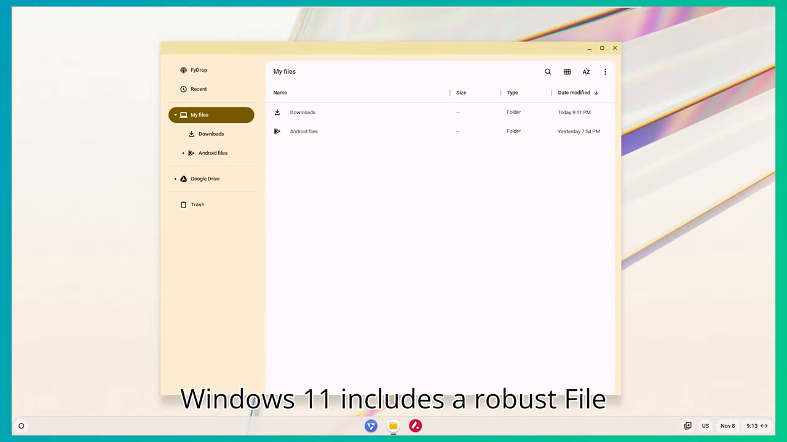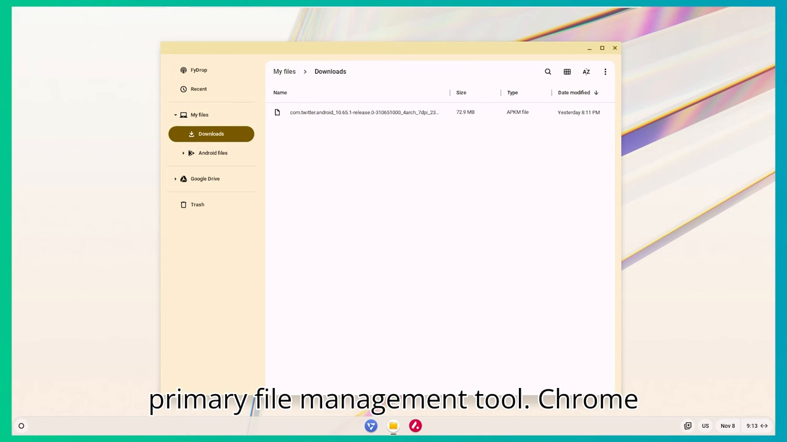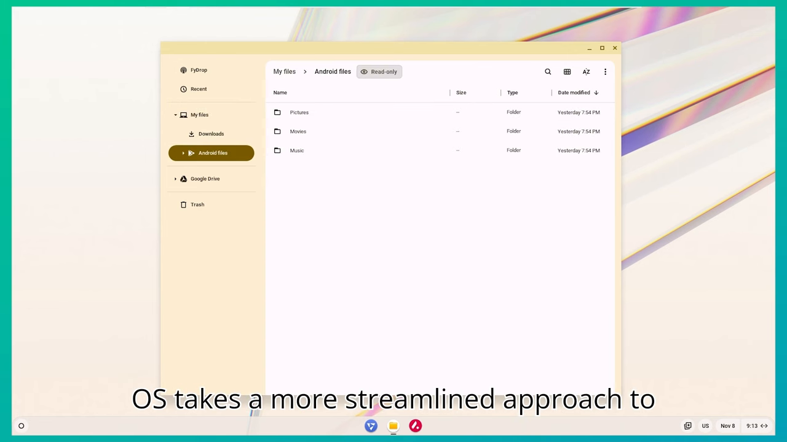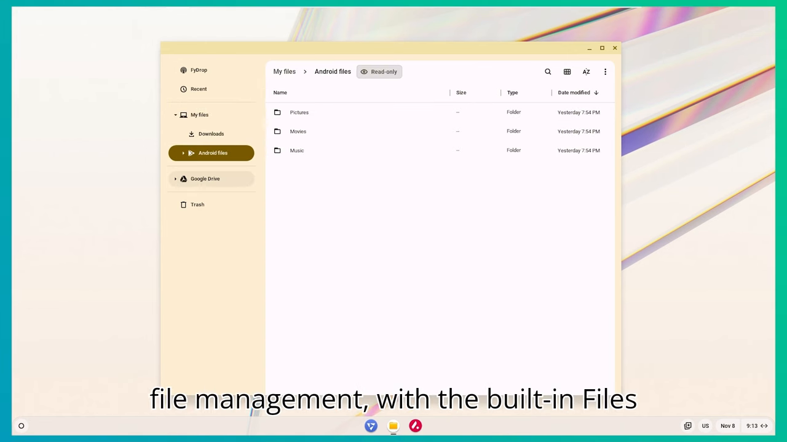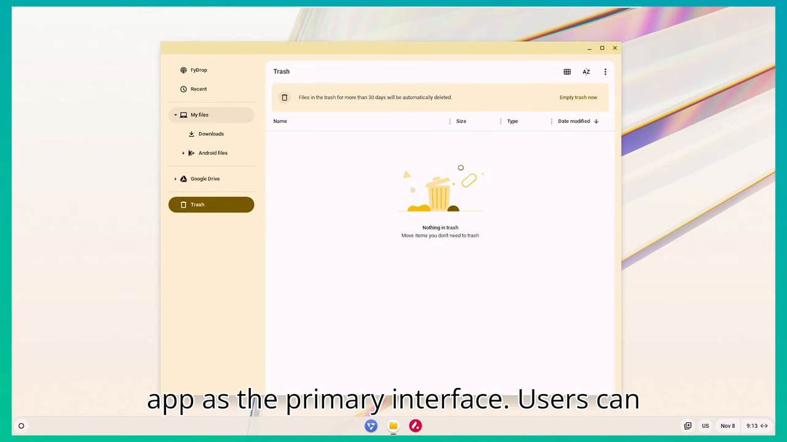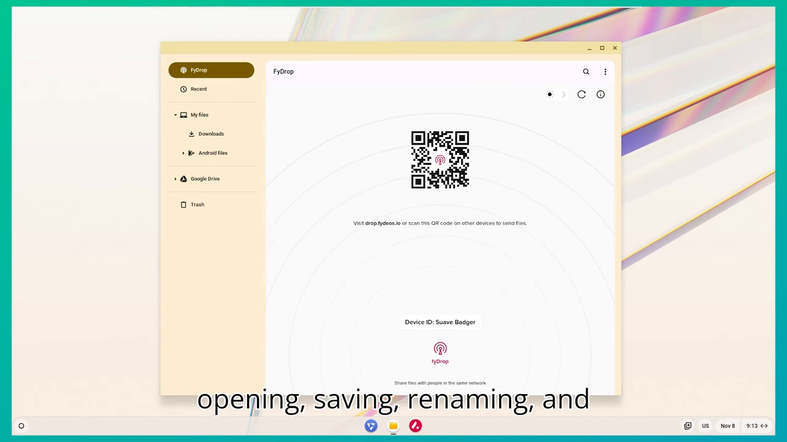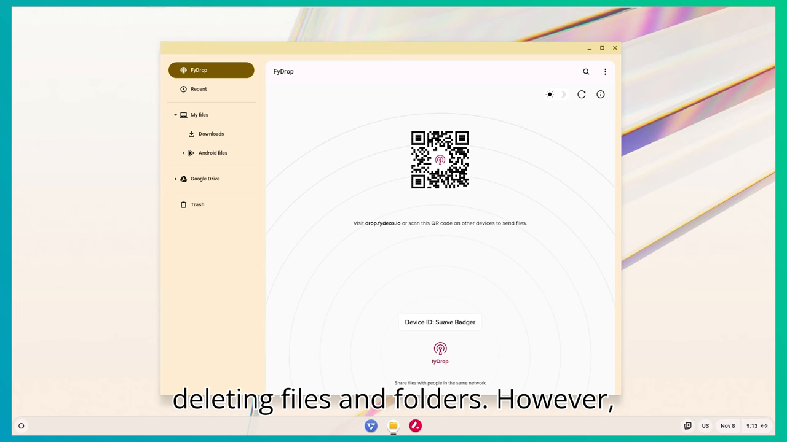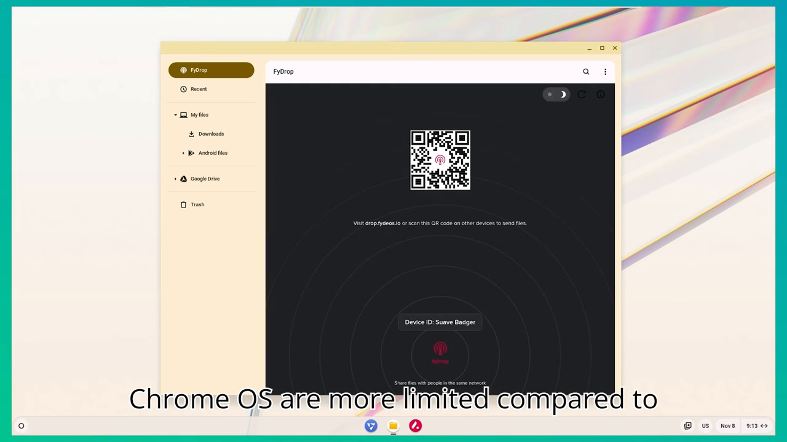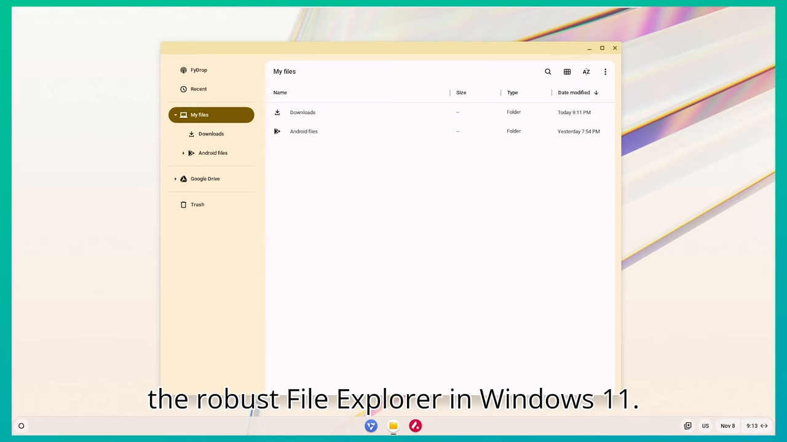Windows 11 includes a robust File Explorer application that serves as the primary file management tool. Chrome OS takes a more streamlined approach to file management, with the built-in Files app as the primary interface. Users can perform basic file operations like opening, saving, renaming, and deleting files and folders. However, the file management capabilities in Chrome OS are more limited compared to the robust File Explorer in Windows 11.